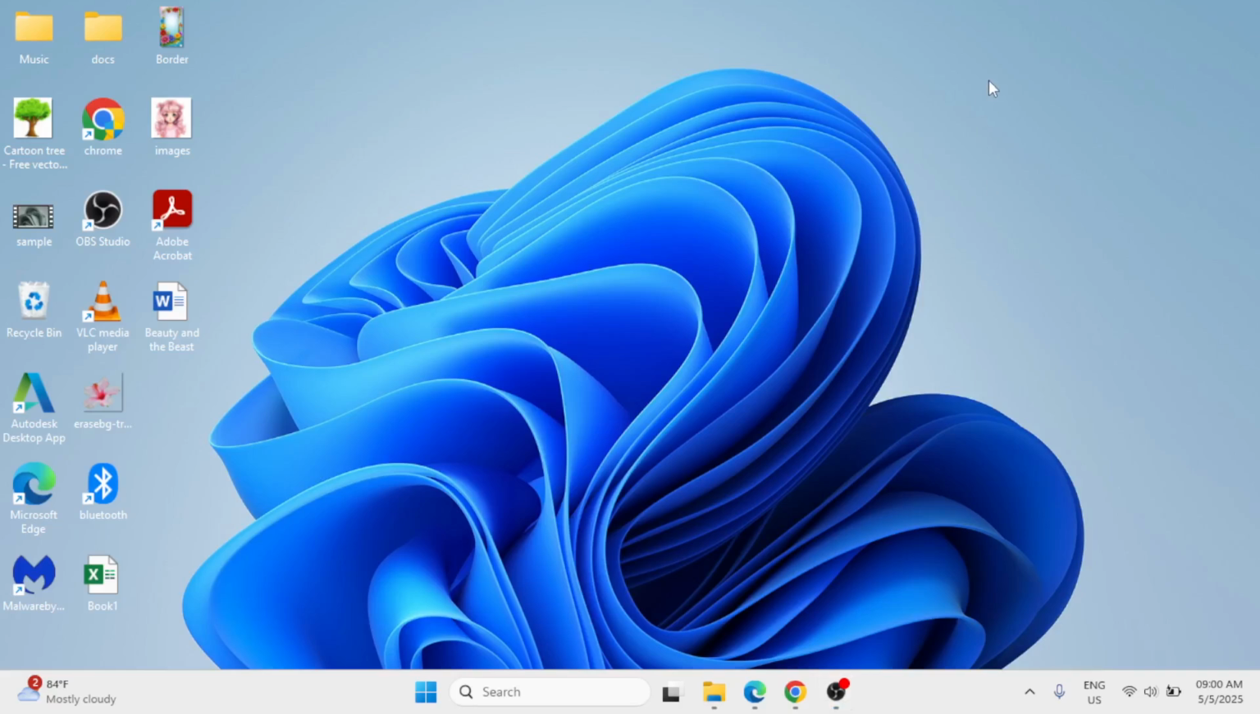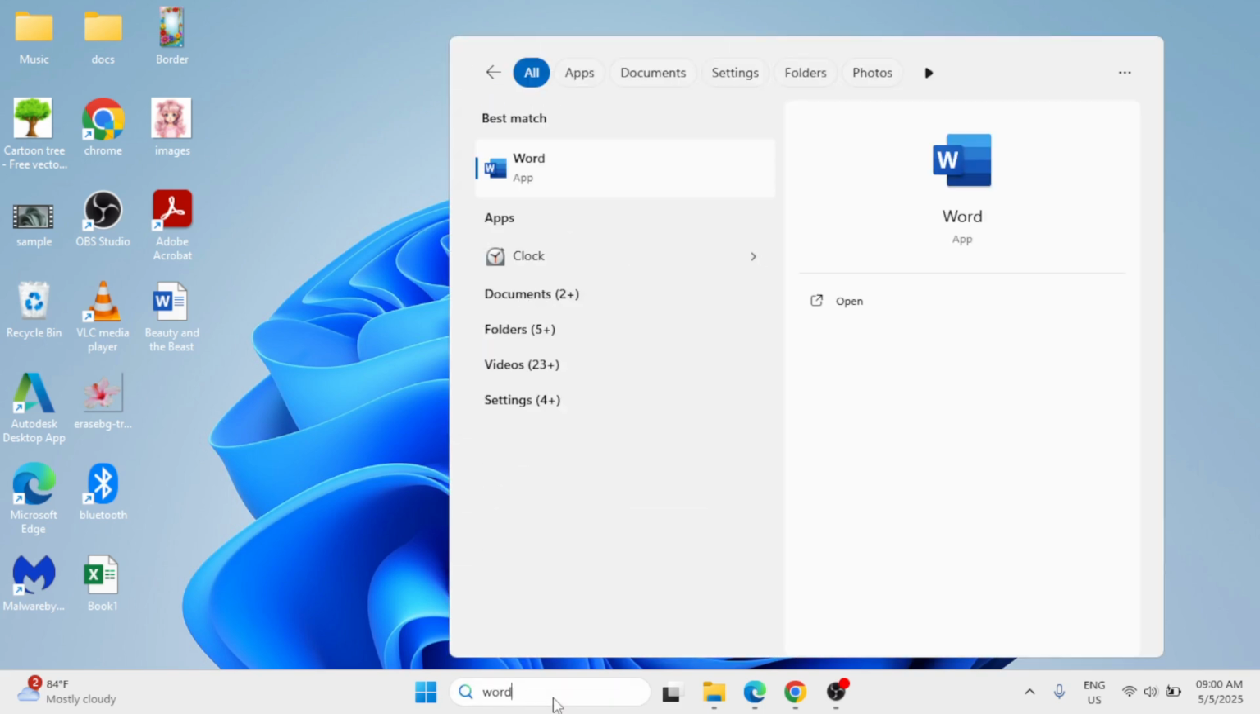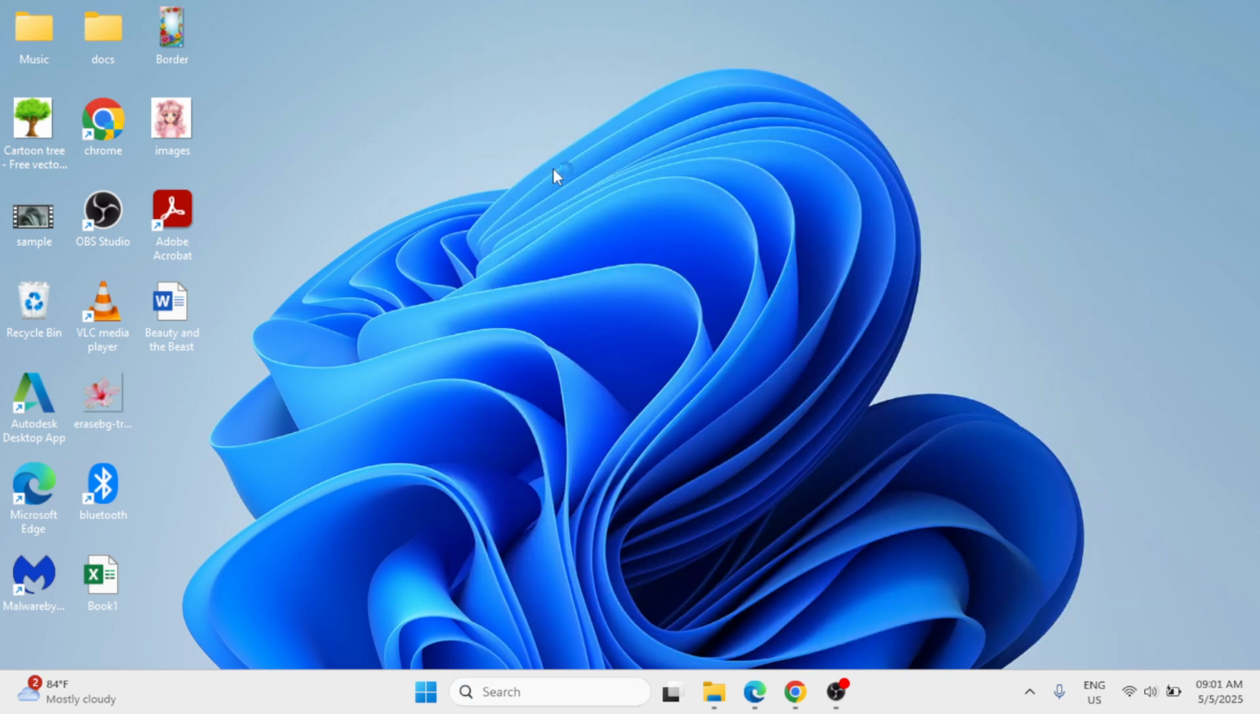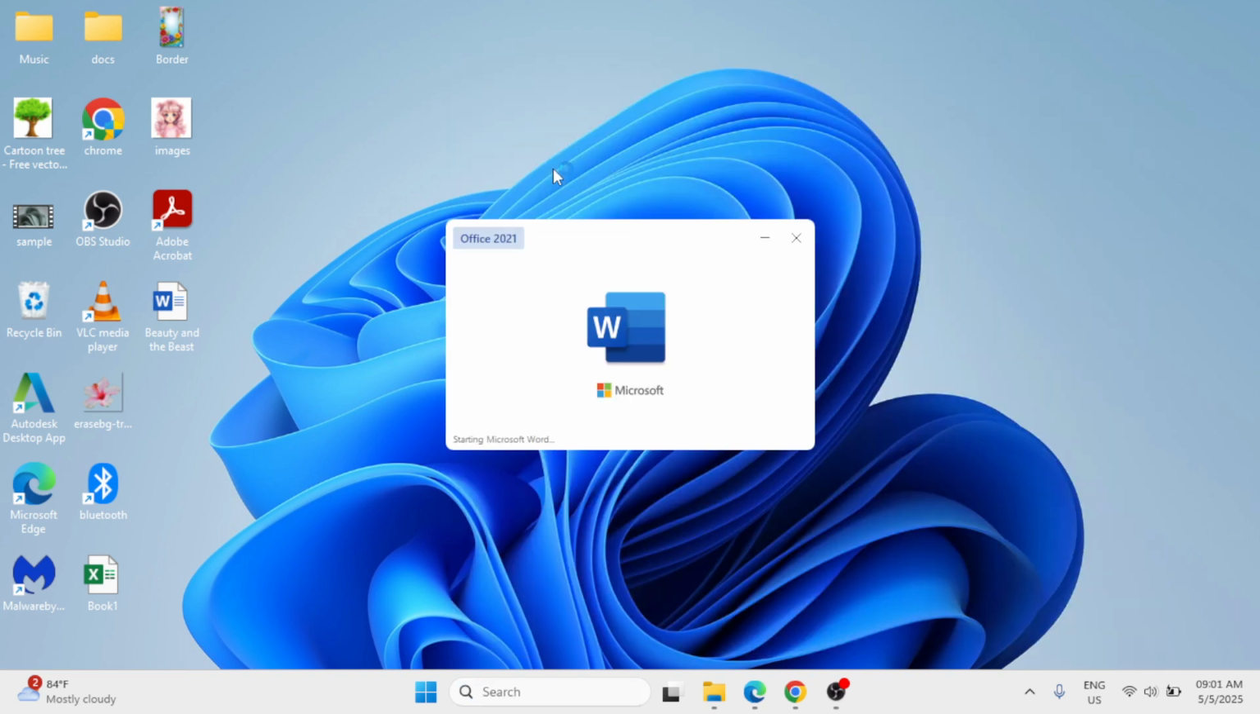In this video, I'm going to share with you how you can make a transparent shape in Microsoft Word. So let's get started. First, we need to open Microsoft Word. Go ahead in the Windows search bar and simply type Word. Click on it under the best match to open Microsoft Word.